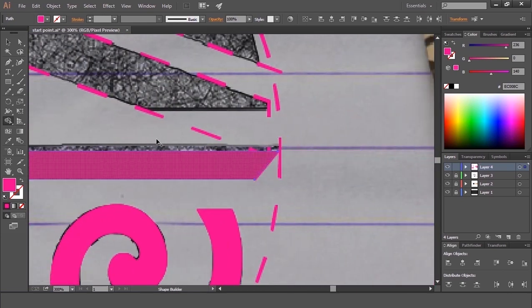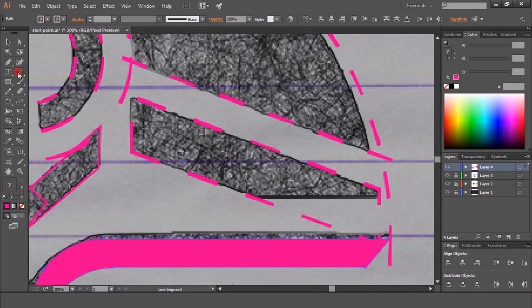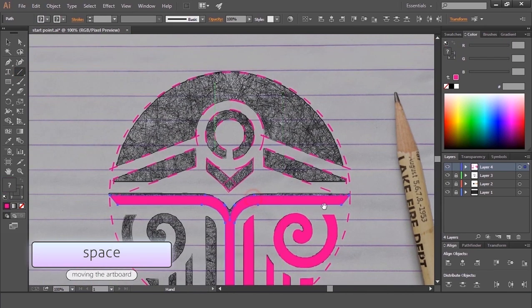Then we complete the rest of the shapes in the same method. We make intersections, draw the intersecting shapes, and build or remove the shapes.